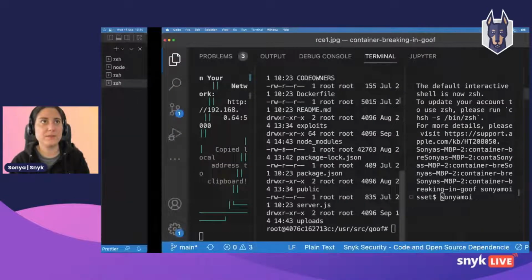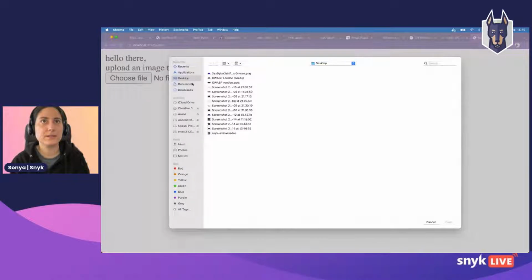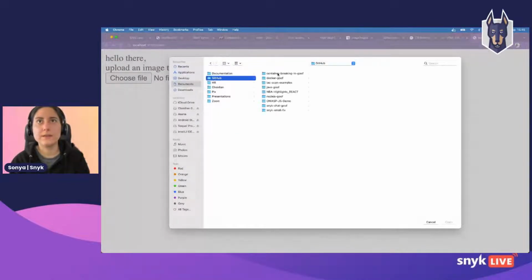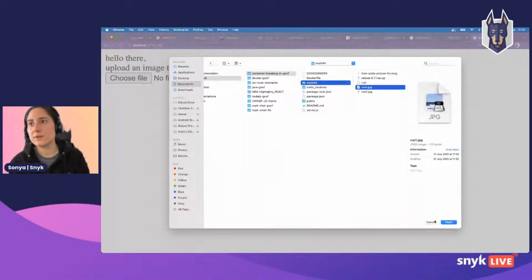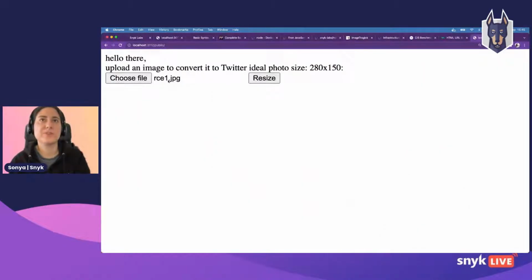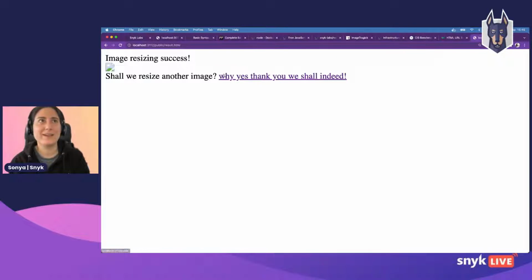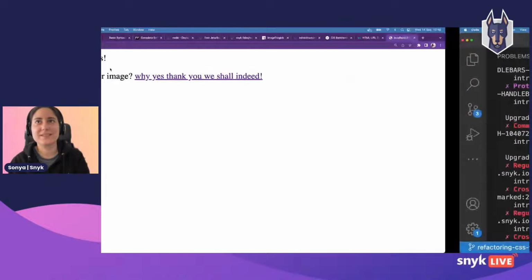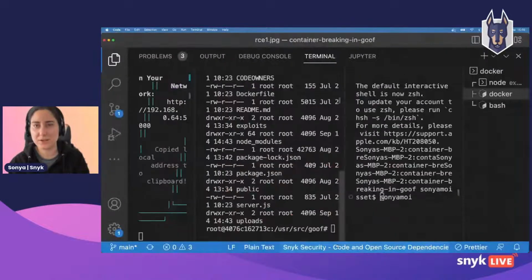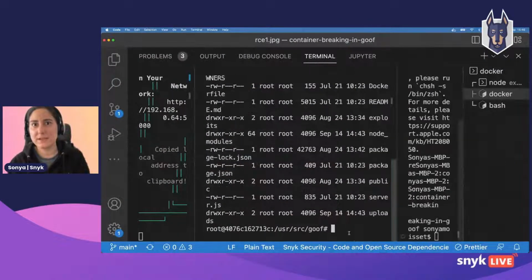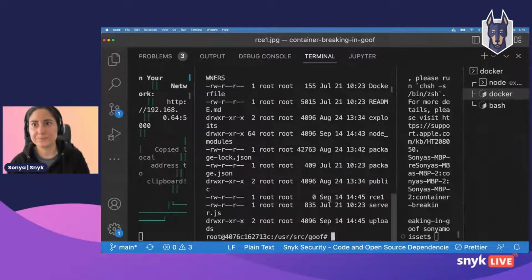Let's go back to this file. Nice, this one. Cool. rc1. Okay, I'm just uploading the image because I want to resize this to the Twitter ideal photo size. Let's do this. Okay, image resizing success. I don't know if it's a success because I have a broken image here, but let's have a look at what is going on. If I do another ls -la, I can see now here that I've implemented this.